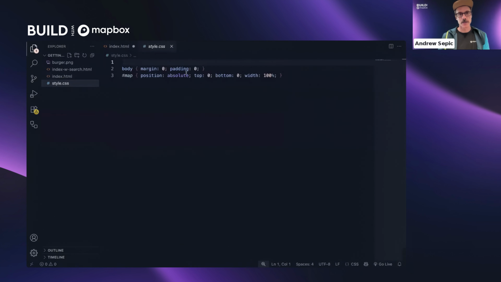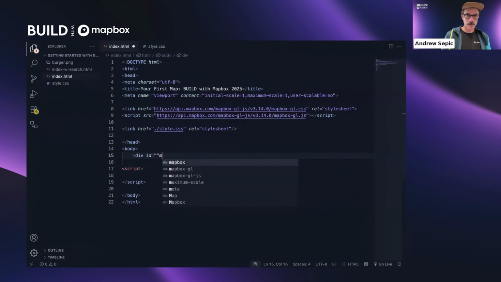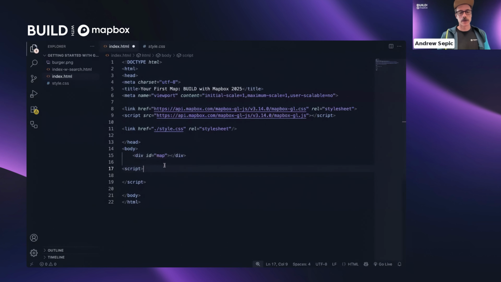This style has some basic body padding and margin set to 0, and then we're setting a map div to position absolute and stretching that to the full width. So we've imported our GL JS. We have some basic styles, and now we are going to add a div with an ID of map, and then lastly, we are going to start to add our script here.